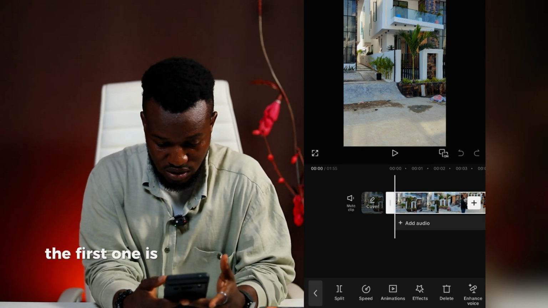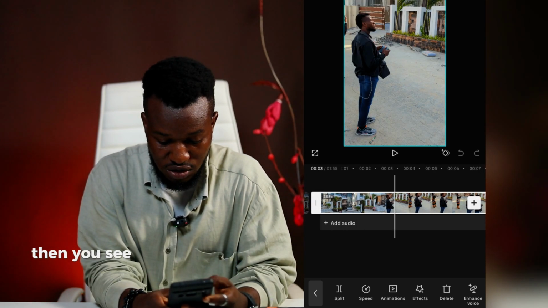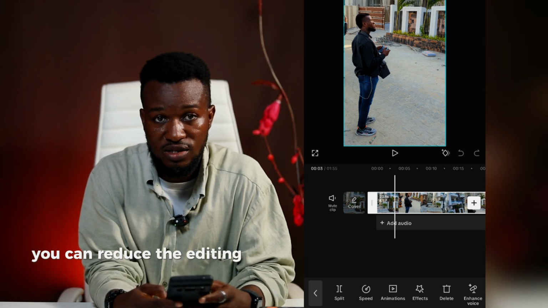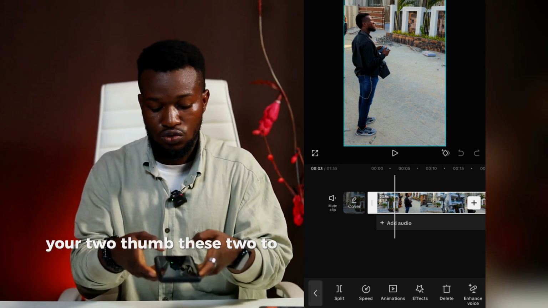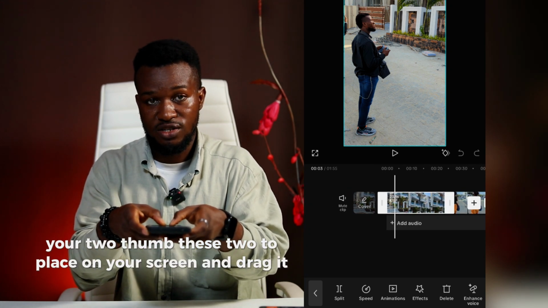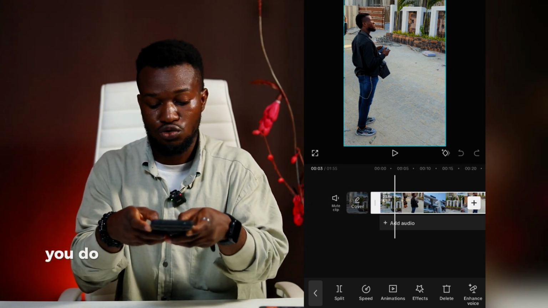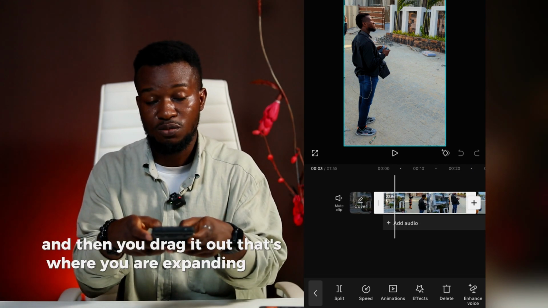The first one is clicking on the video, just the way it is now. Let me shorten the screen. You can reduce the editing space by using your two thumbs to place on your screen and drag it in. That is going to reduce it. But if you want to expand the space, you put the two fingers close by and then you drag it out. That's how you expand the screen.